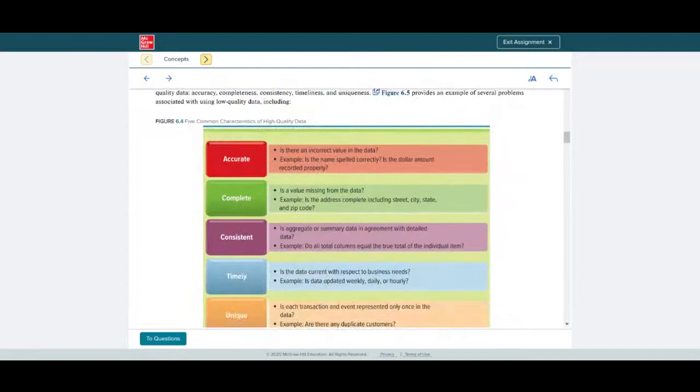So some of the common characteristics of high quality data start with accuracy. You want to make sure that your data is accurate. And how do you do that? By making sure that there are no incorrect values in the data. Okay? So most of the systems are trying to minimize human errors, because humans contribute mostly to data inconsistency in a system.